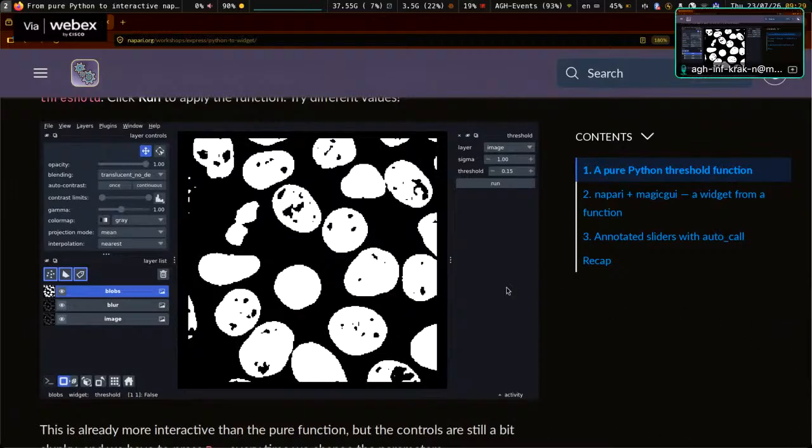And if you zoom in and move the camera, they are all synced in the grid mode. So that allows you to actually zoom in into a specific detail and see how it looks in various steps.